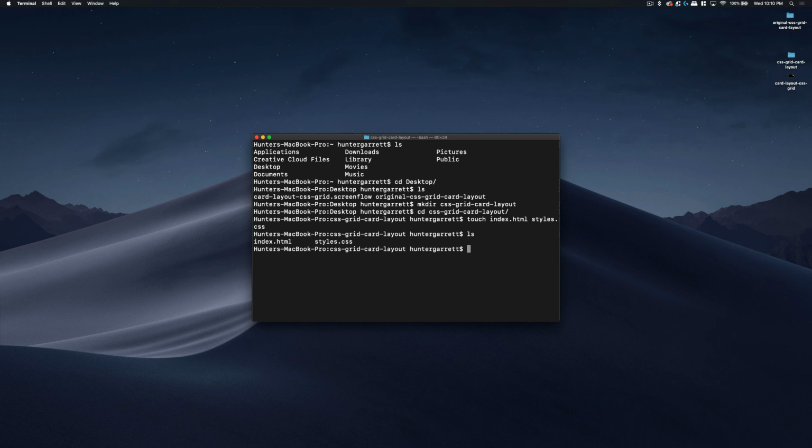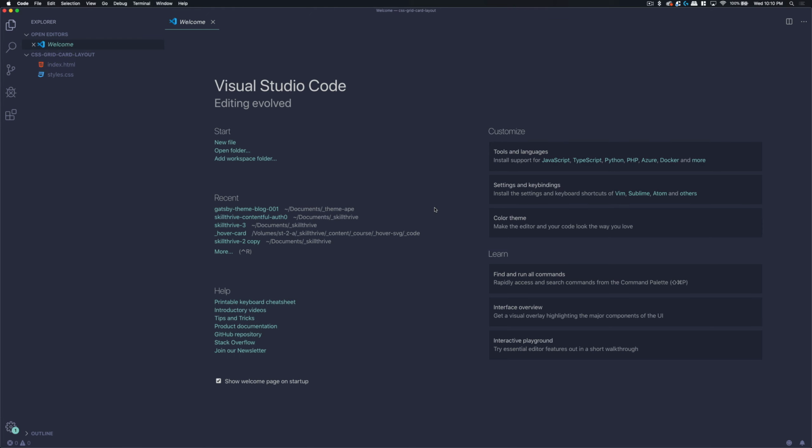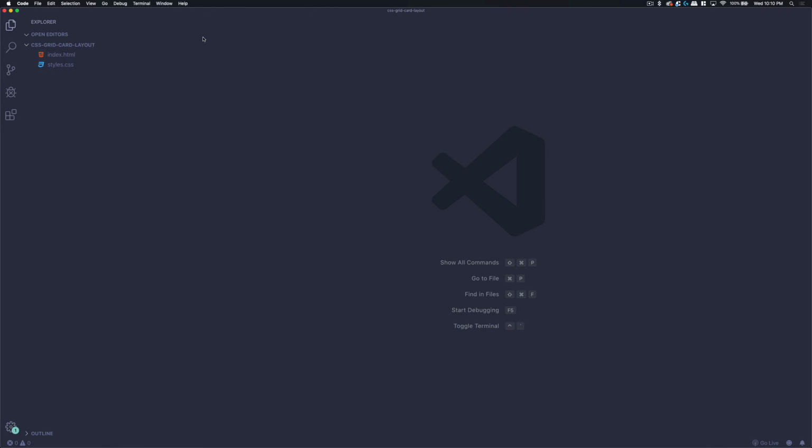Then what we can do is use the code command, which is one that comes with Visual Studio Code. If you're using a Mac, this isn't going to work out of the box. You do have to set something up in Visual Studio Code, but I'll be sure to link that below so you can easily do that. Don't worry, it's super simple. Then we'll hit return, and this will open up a Visual Studio Code project. So let's go ahead and exit out of that welcome screen.